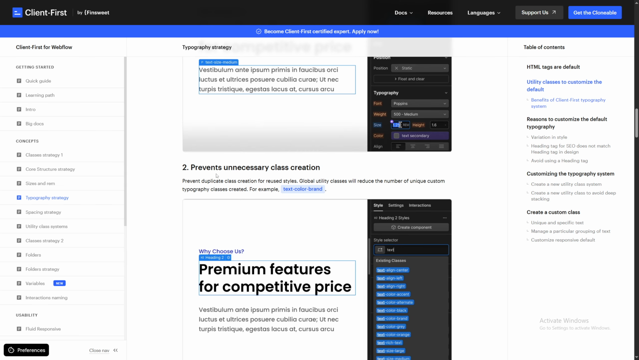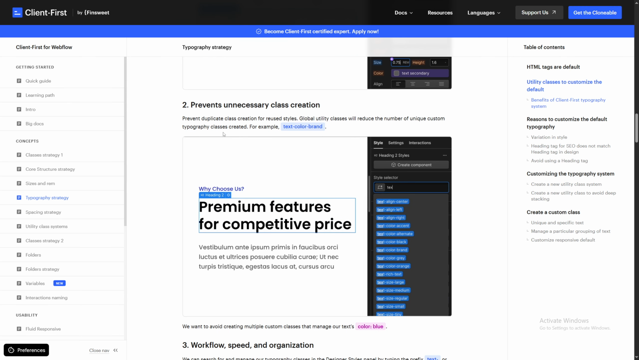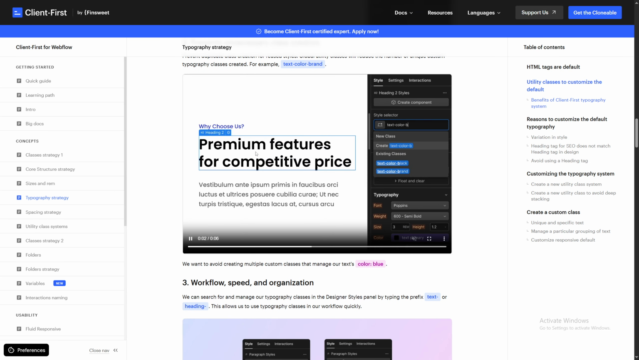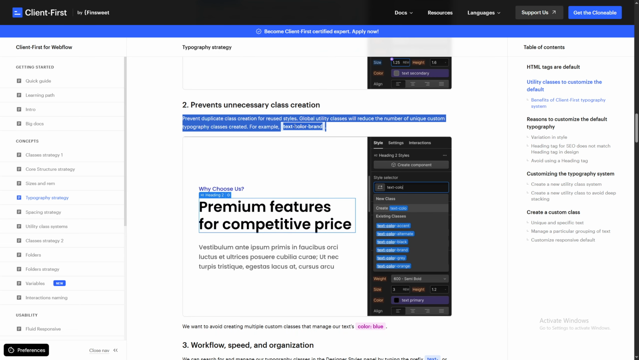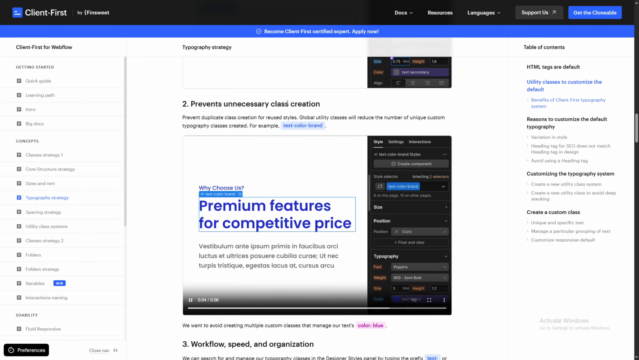Okay, makes sense. Prevents unnecessary class creation. Prevent duplicate class creation for reused styles. Global utility classes will reduce the number of custom typography classes created. For example, text color brand. You can see here we give this heading the text color brand utility class, and the color turns to the brand color. So basically we want to use this utility class so we don't create any other classes. We want to keep our class structure clean and as minimal as possible.